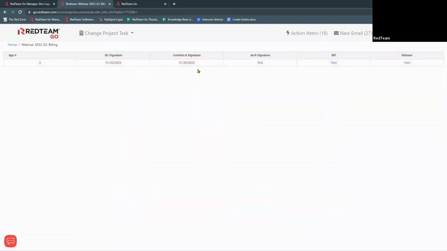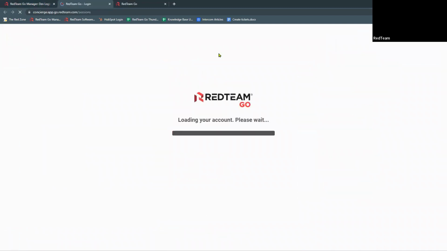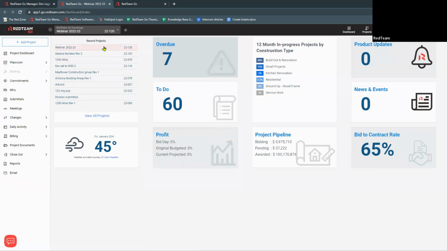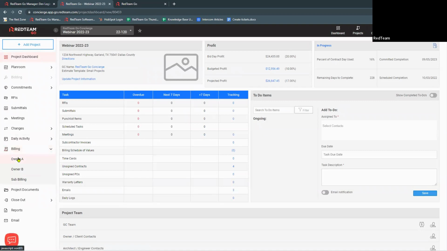So it's going to show me my application. It's got the signature here. I can view, but the view sign has gone away. I'm going to log out of the owner, go back in as the project manager. My project. Going into billing.